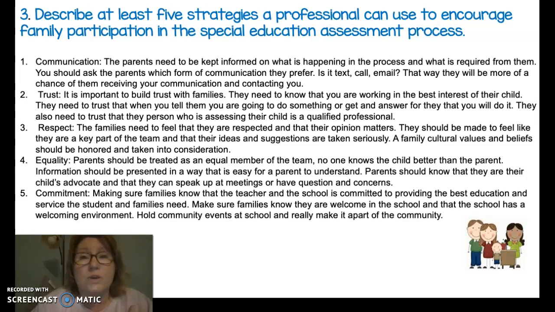They need to know that you are working in the best interest of their child and that you want what is best for your child, and you're going to advocate for that. And they want to trust that if you tell them something, it's the truth. Or if you don't know and you say, I'll find out, that you really will find out, and that you will return to them and give them the information.